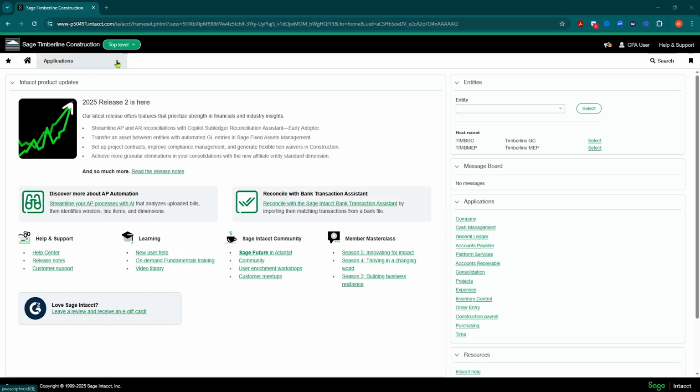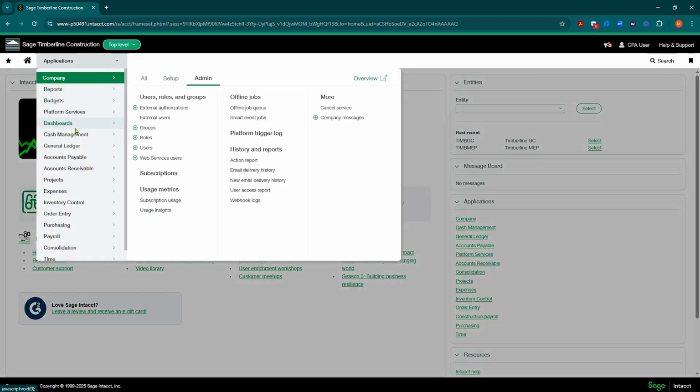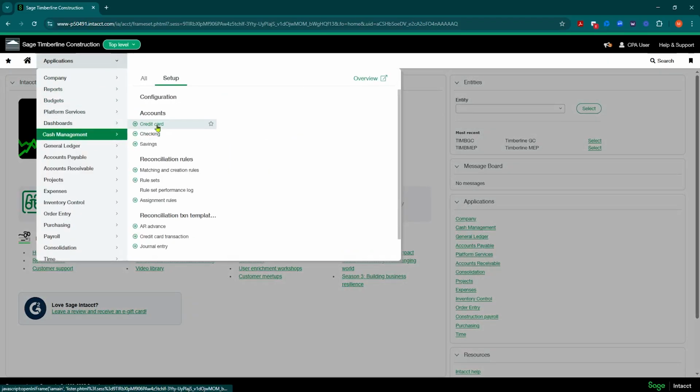Now you will discuss further, as far as top level or entity level, where you set up your bank account in your discovery sections, but in most cases it will probably be at top level. For this demonstration, I'm going to show you setting it up at top level. So I'm going to come into Applications and go to Cash Management. Under Setup, you have the ability to set up your checking accounts and savings accounts, which you saw in the previous videos, but you also have a separate section for credit card. So let's go in there and see what we have.